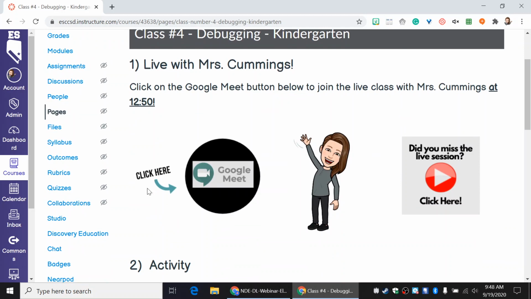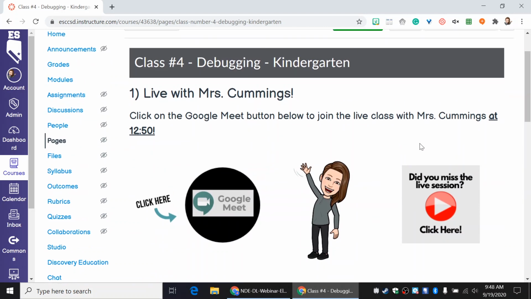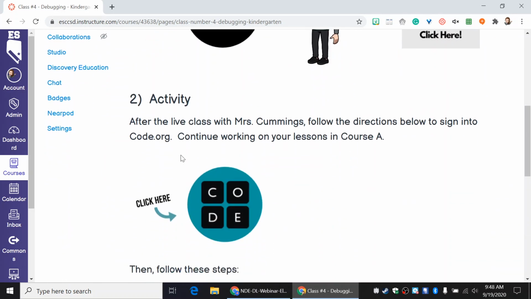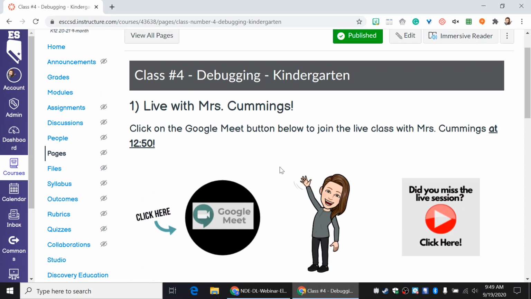And I do like that this is a page rather than an assignment because of the immersive reader function. The immersive reader only works on pages and not on assignments or quizzes or other features in Canvas. And so by having that here, a student who's in kindergarten can click that and it can read the text to them, so that if I did have some sort of explanation here of the activity, it could be read to them and they could do it independently.